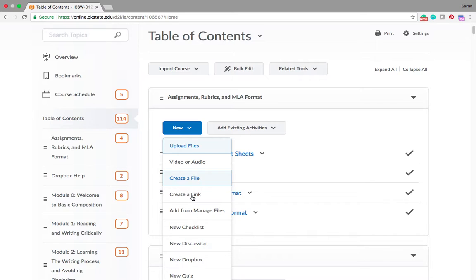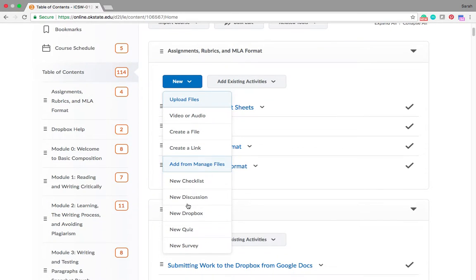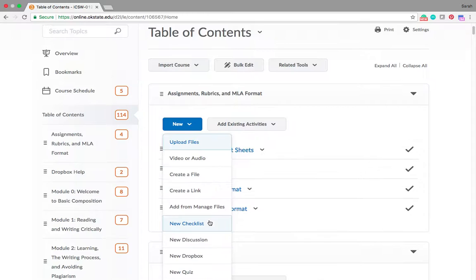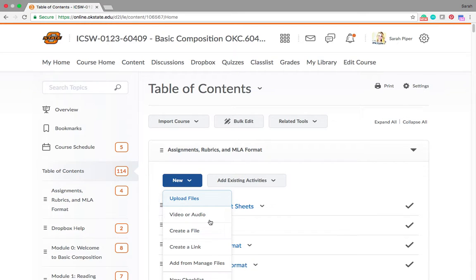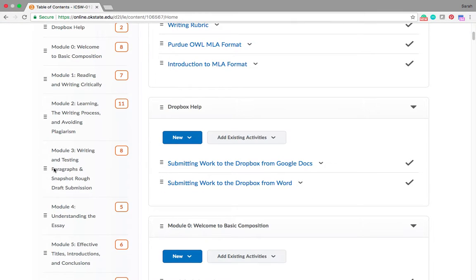Links, you can create a link, obviously. Add from manage files, I haven't quite done that. Checklists, I haven't really gotten into those either. You can also create discussions and drop boxes here, and quizzes and surveys. All of them have kind of been created for this course already, so it's not necessarily something that you have to do. So I think the content's pretty straightforward.